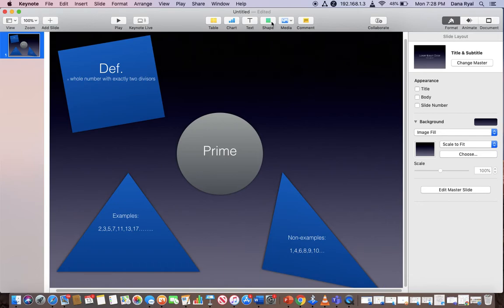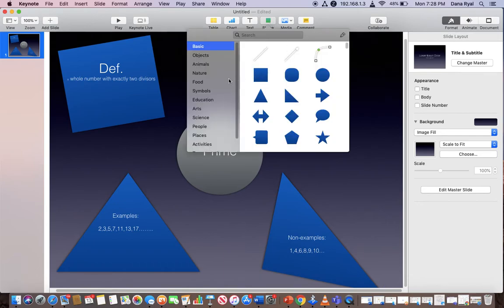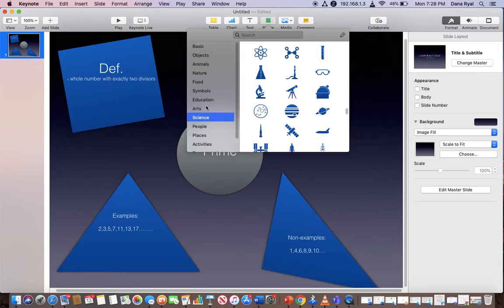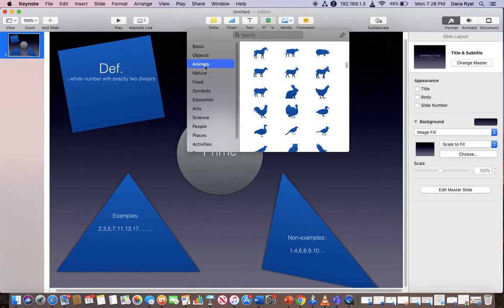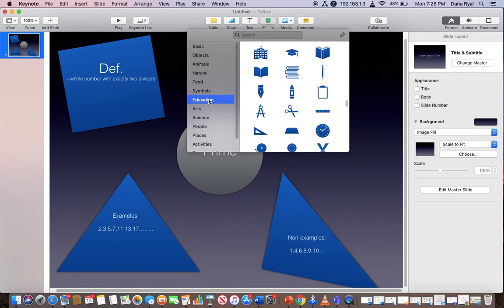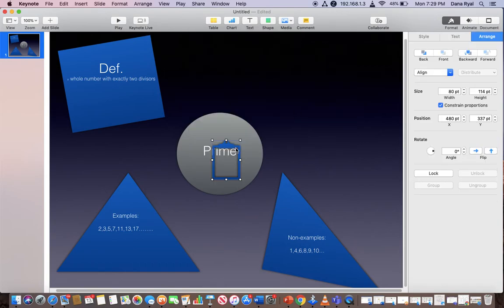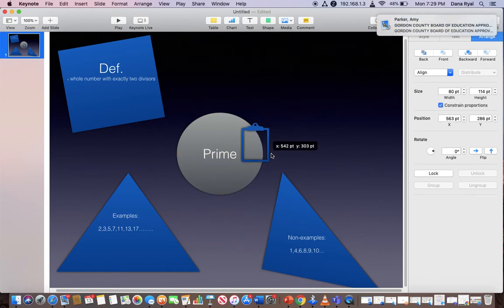Alright, so we need one more. And this time, instead of going with just some random shape, let's see what else we can find here. We got some trees, we got animals, we've got a clipboard. Let's go with a clipboard. Oh, I don't want to move my prime, I want to move the clipboard.